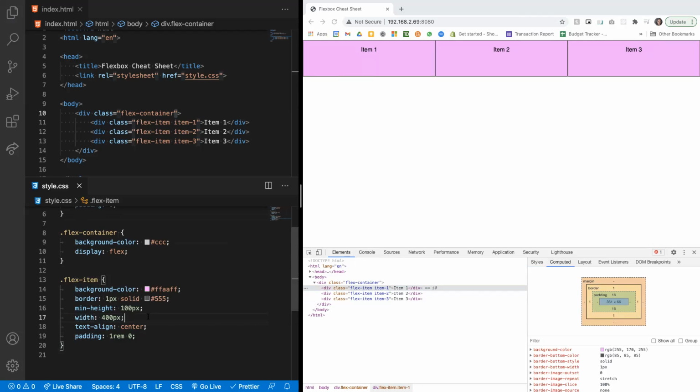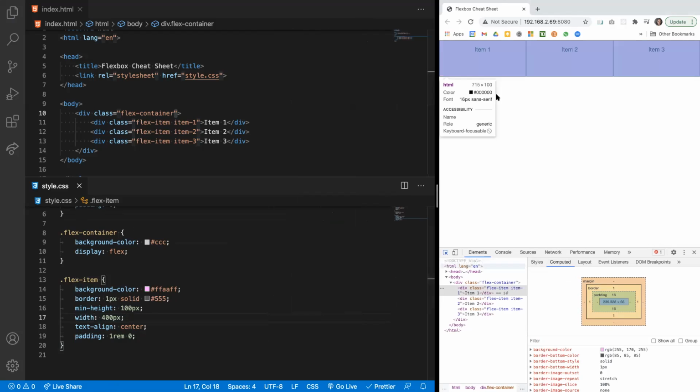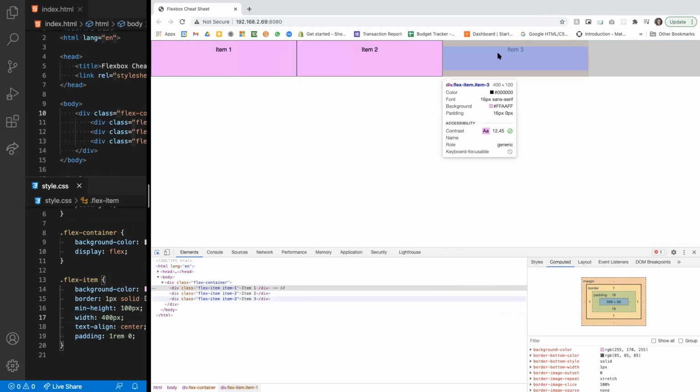So this is because it has the default property of no wrap for flex wrap, which just resizes to fit the container. So even if we make it smaller, it never stops shrinking. And when we make it larger or wider, it stops at 400 because that's the width that we gave it.